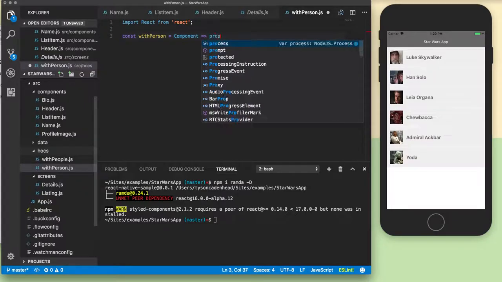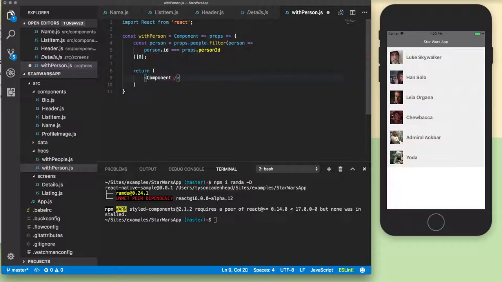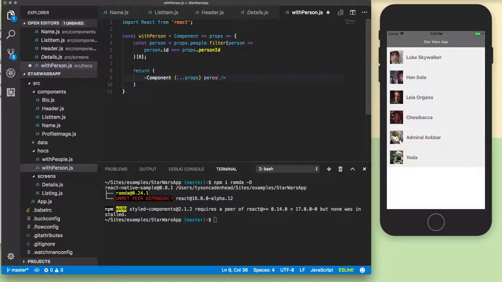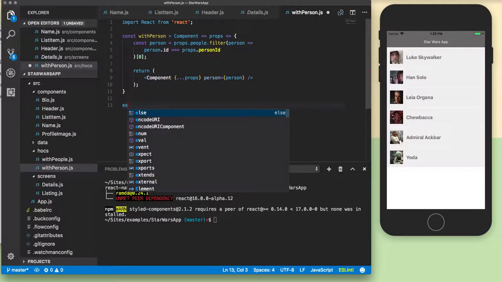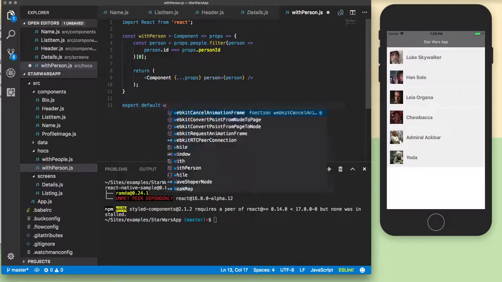So we'll just need the props, and then here we're getting the person already, so we can just return the component, spread all of the existing props over it, and then we can say person equals person. So this is taking the person that we were getting off of our props before, and we're just adding that as a prop to the component that's passed in. So then we can export that. So we can export default withPerson.